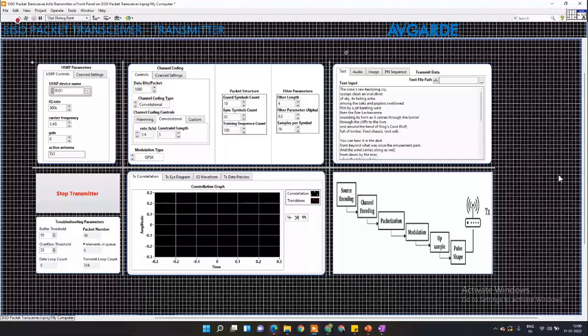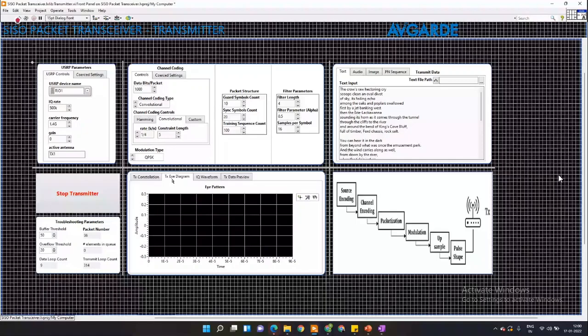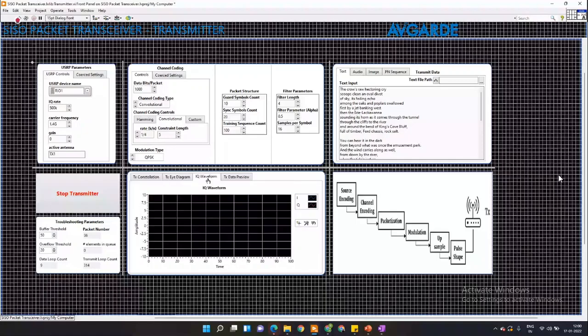And here you can also visualize a lot of aspects of your signal. So you can see the received constellation. You can see the, sorry, this is the transmitted constellation. You can also see the eye diagram, the IQ waveform, and you basically just have a preview of this. And here you have a very simple block diagram.